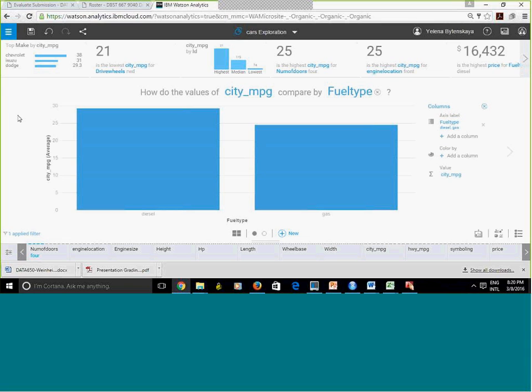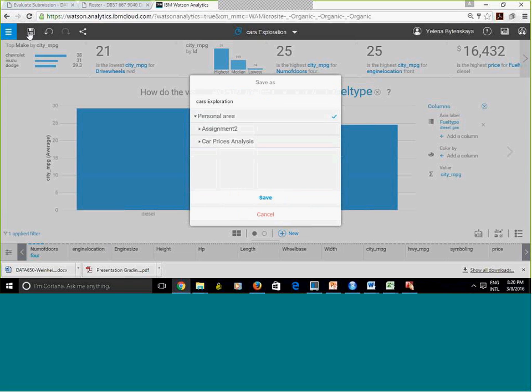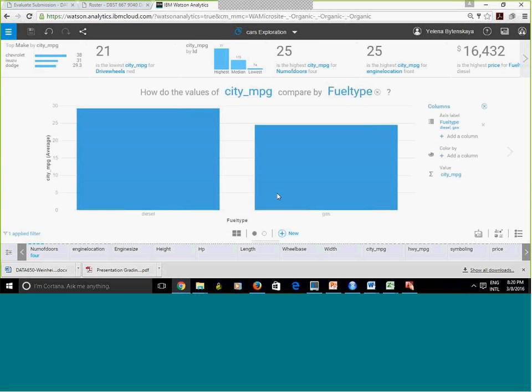So what you can also do, this is very important. For these explorations, you have to save. You really have to save. I click here, save, and you want to save it in your personal area. And what I did was I created these two folders, and I'm going to show you how to do that. But cars exploration, let me see if it lets me save it. Yes, it did. Okay. Now there is a message that says my exploration was saved.